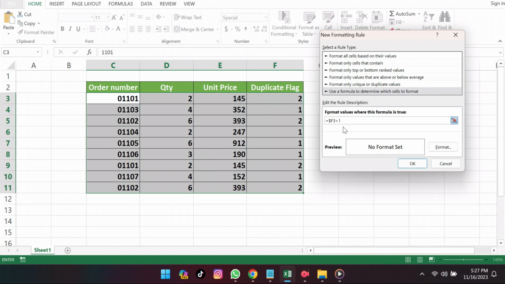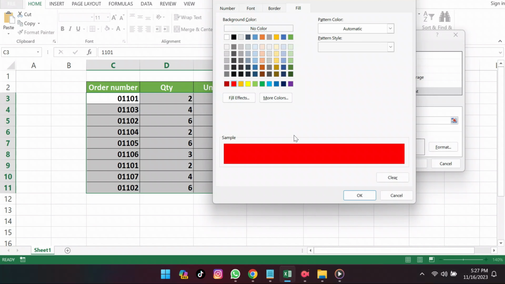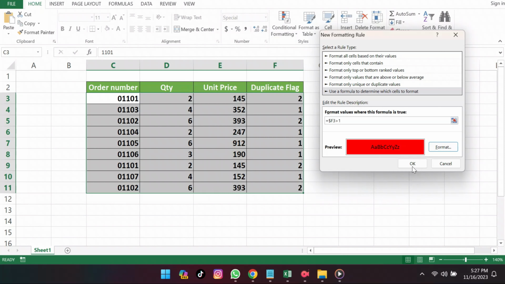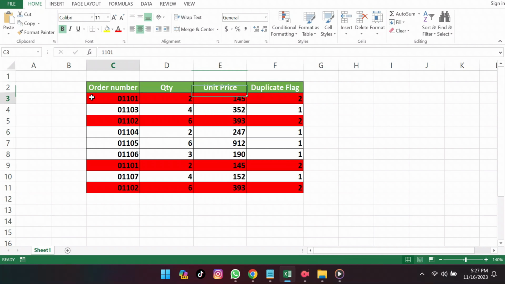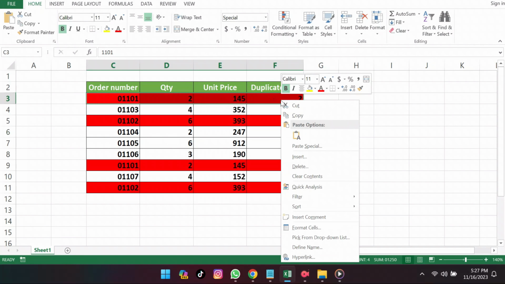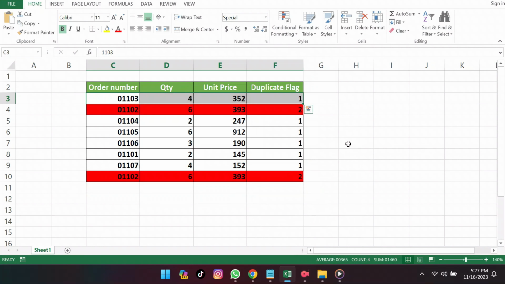In the previous section below, click on Format, then go to the Fill tab, select the color Red. Once done, hit OK. That's it. You can then review and remove the incorrect entries. Simply delete them, and the conditional formatting will remove the color coding, indicating successful identification and removal of duplicates.